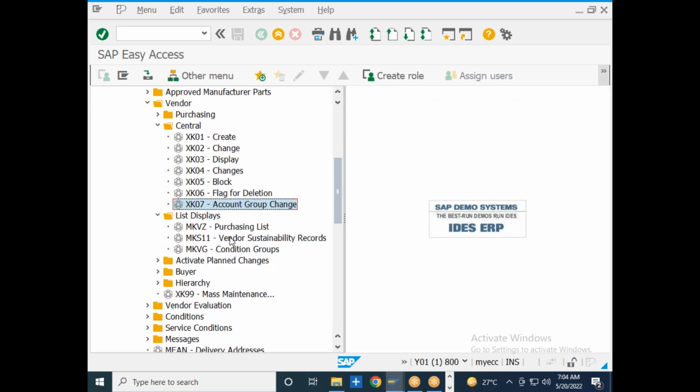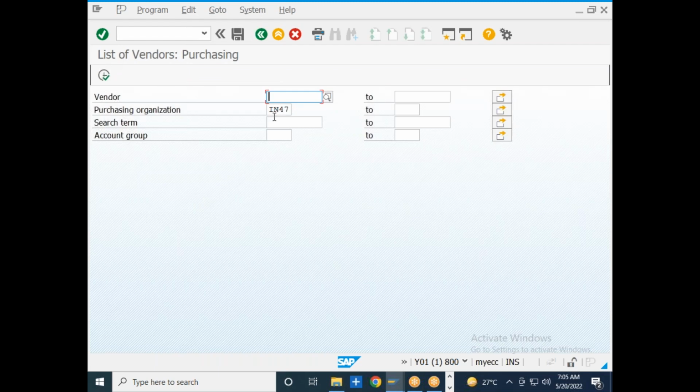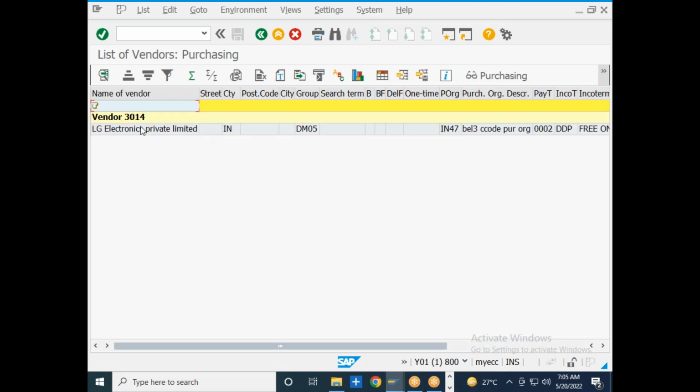Then you wanted to see the list of vendors that you created. What is the transaction code? The transaction code is MKVZ. What is the transaction code to see the list of materials? That is MM60, right? If you want to see the list of vendors that have been created, you can see it by using the MKVZ transaction code. Let me go to MKVZ and I will input the account group as DM05 and the purchase organization, and click on the execution button so that I will be able to see the list of vendors that have been created for DM05 and the IN47 purchase organization.